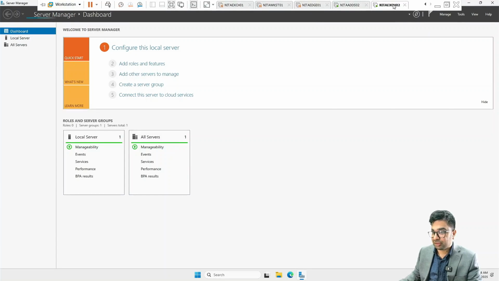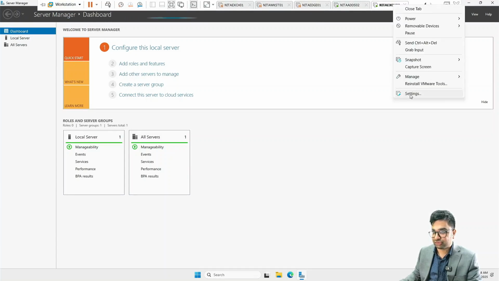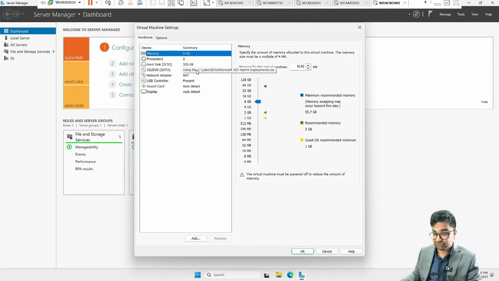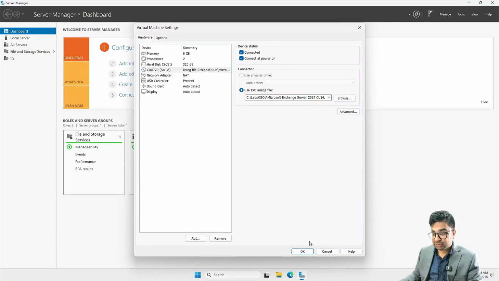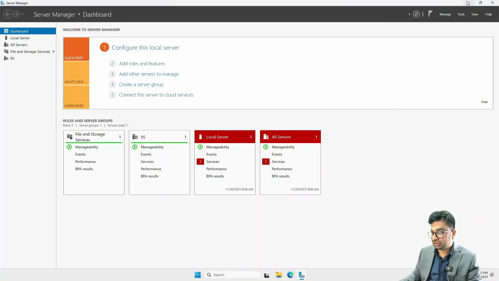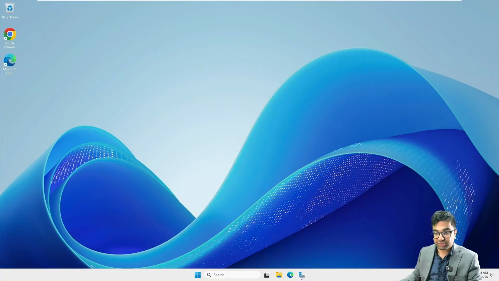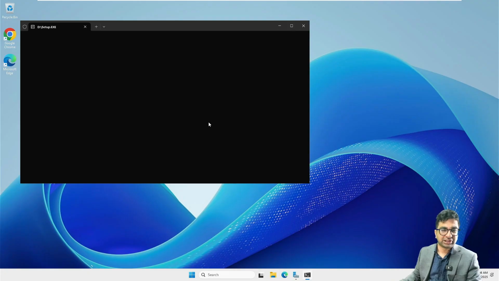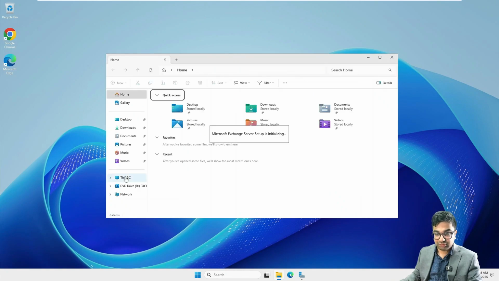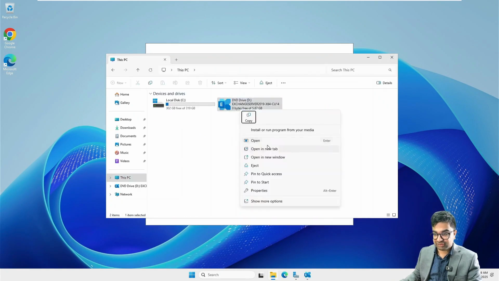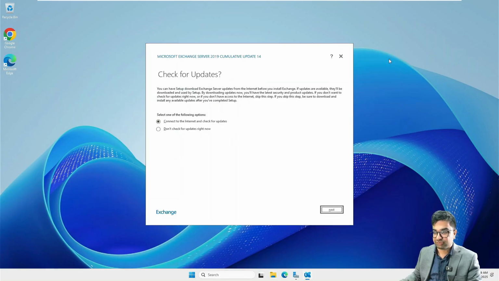So first things first, I'll be mounting the Exchange server ISO onto this virtual machine here. So I click on the virtual machine settings, mount the Exchange server 2019 CU14 ISO. Okay, now that this is done, when autoplay starts up here, if it starts up, I'll just click on it and say run setup.exe. Alternatively, you could just go to the file explorer, go to this PC, right click and say install or run program from your media, and it would work as well. So don't check for updates right now.